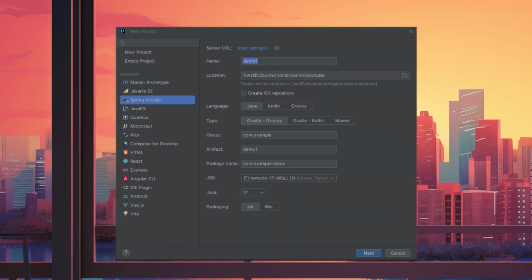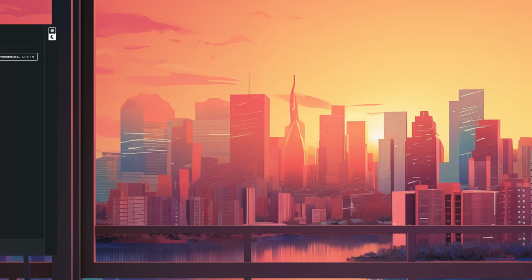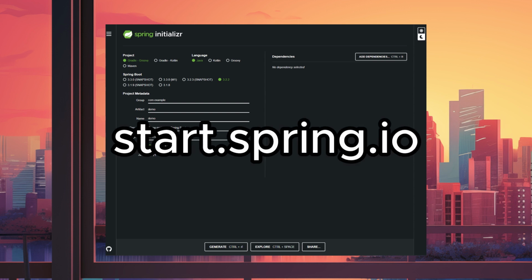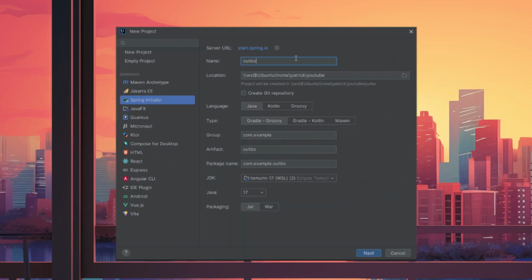For the Outbox pattern example implementation, I initiated a new Spring project in IntelliJ. If you are using a different IDE, you can achieve the same by visiting start.spring.io. I assigned a suitable name to the project and opted for Kotlin and Maven. However, if you prefer Java and Gradle, that works equally well as the underlying principles remain consistent.